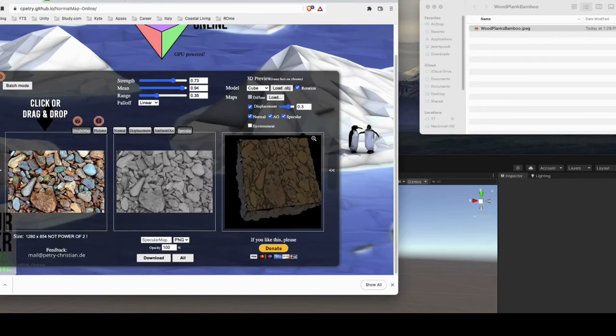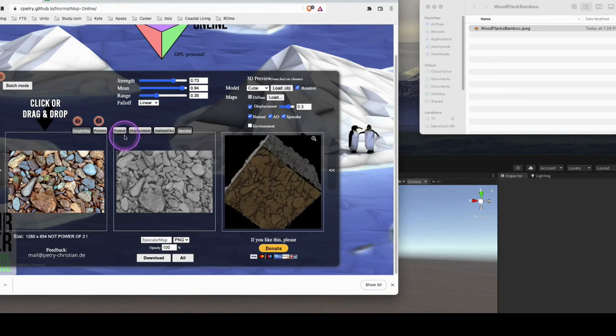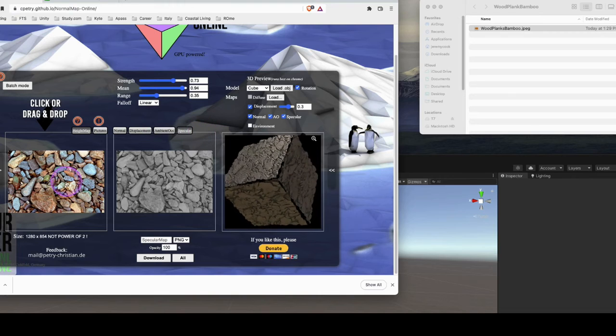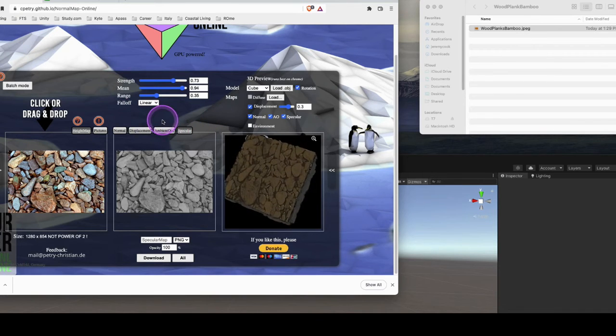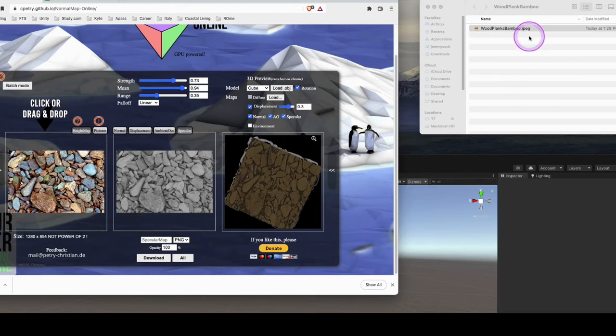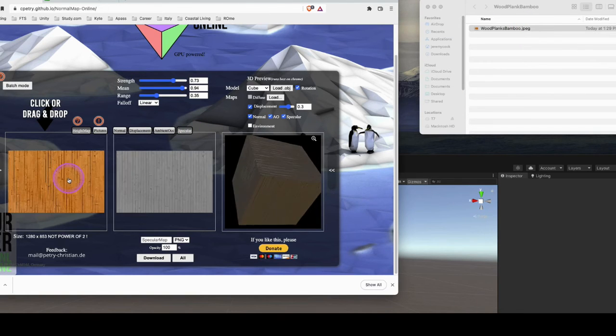So the next thing we're going to do is go to this website, which is called Normal Map Online. And this is going to allow us to create four different images that are going to go along with our main image and make it look more dynamic and more realistic. So all you do is drag your image into this area here, let it go, and then you want to start a normal map.